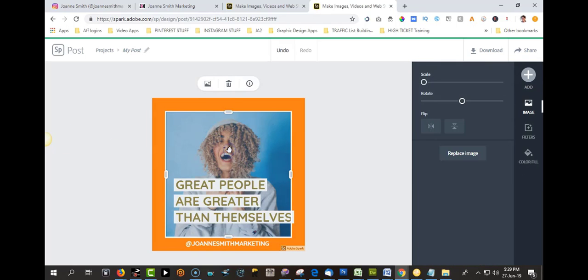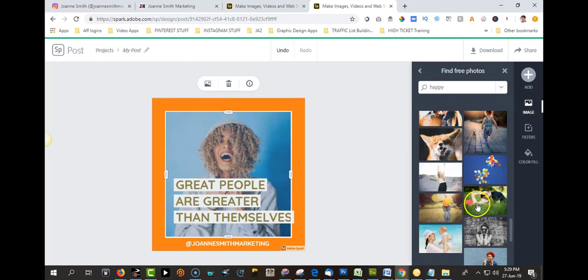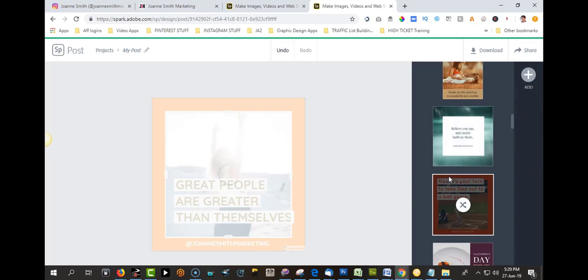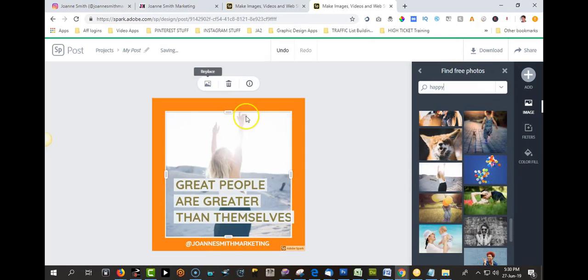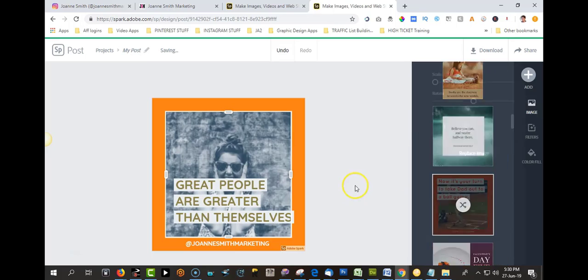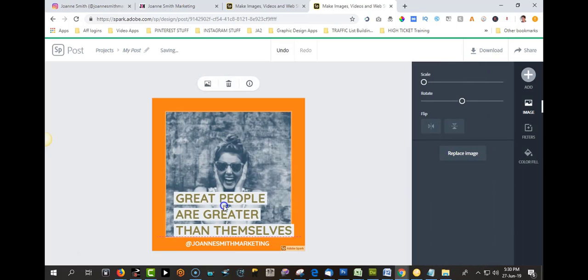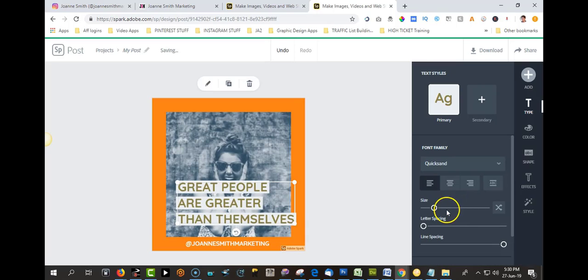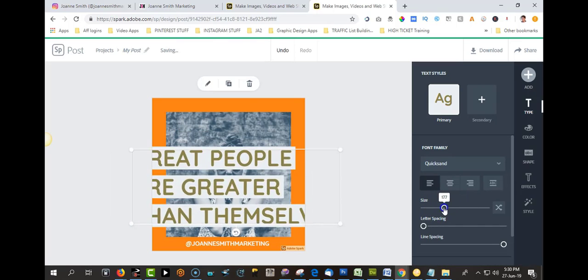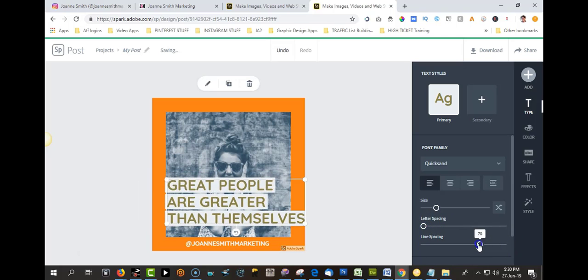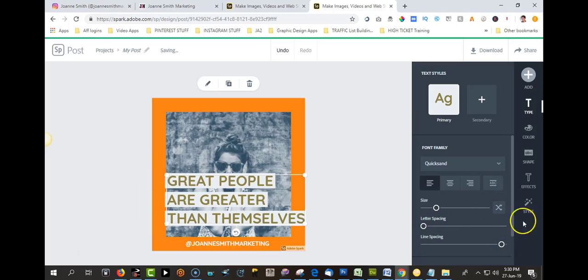And if you say, oh, I don't like that image, just go over and you can choose another image. So basically you can really design something very fast on the fly for your Instagram account. You can move the text around. You can change the text by double clicking on it. You can change the text size here. You can change your letter spacing, your line spacing, everything you want to do as a graphic designer.